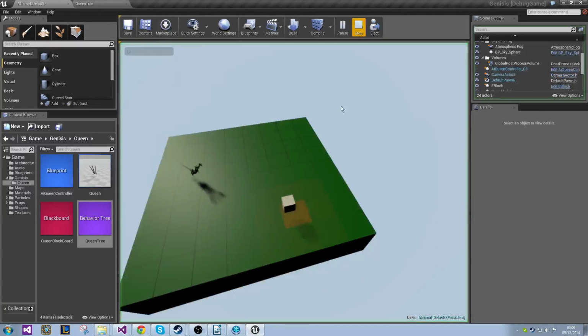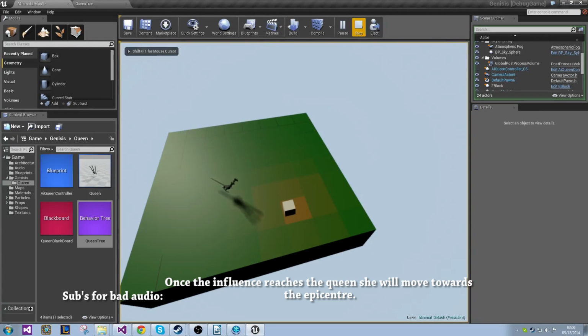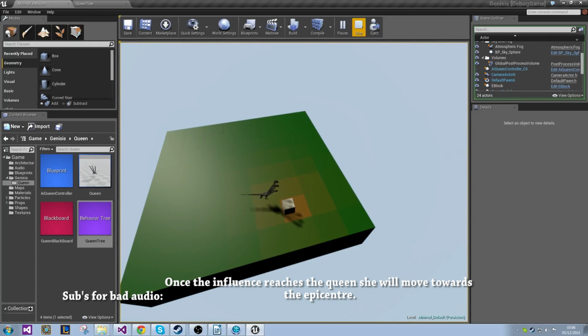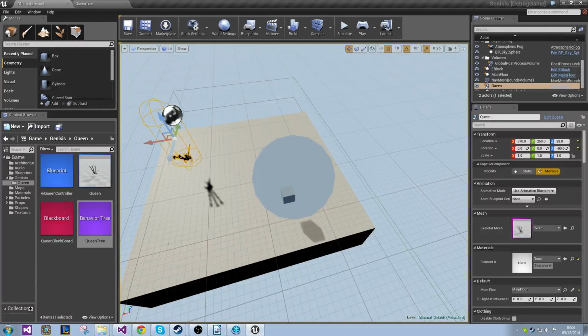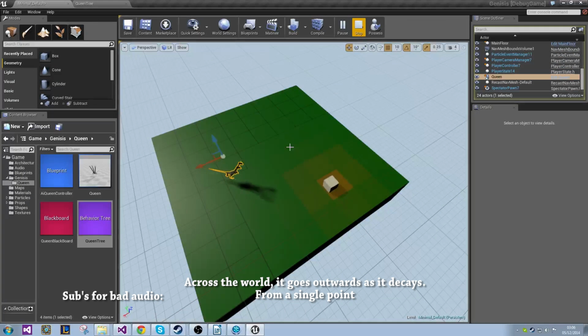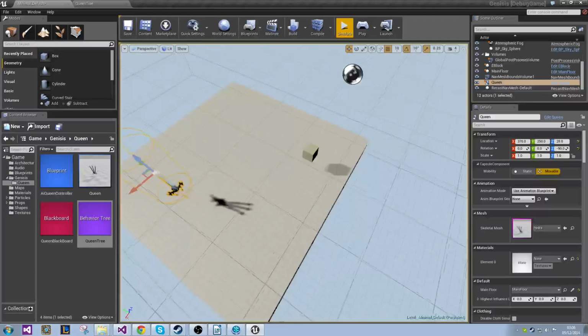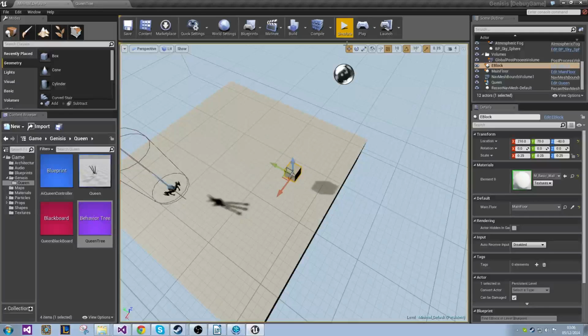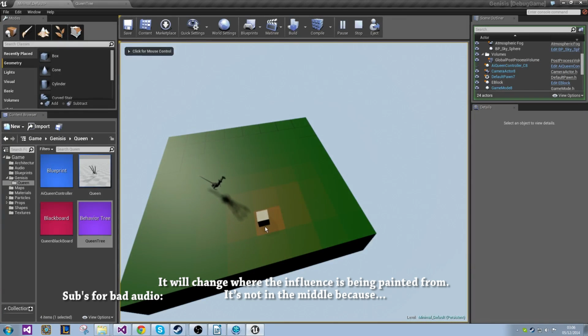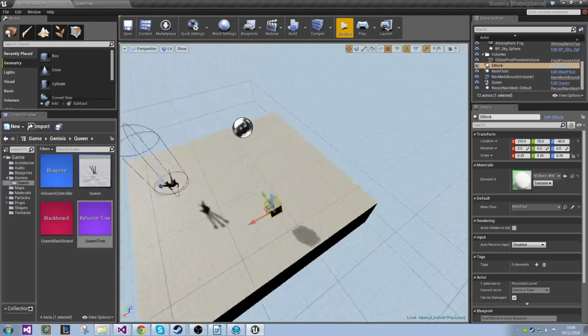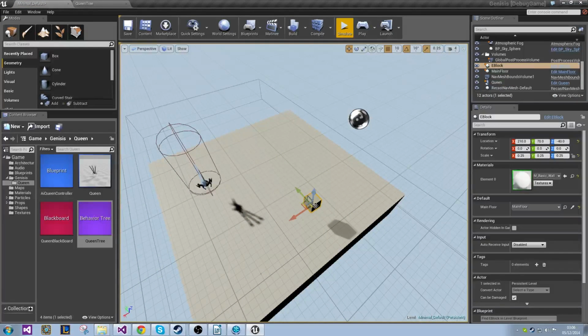So press play. See, once the influence reaches the queen, she'll move towards the epicenter of it being painted across the world as it goes outwards and decays from the signal point. I can move this along, and it will change where the influence is being painted from. It's not in the middle because it's decided on where the block is in conjunction to what cell it's inside, and it will paint out from there.